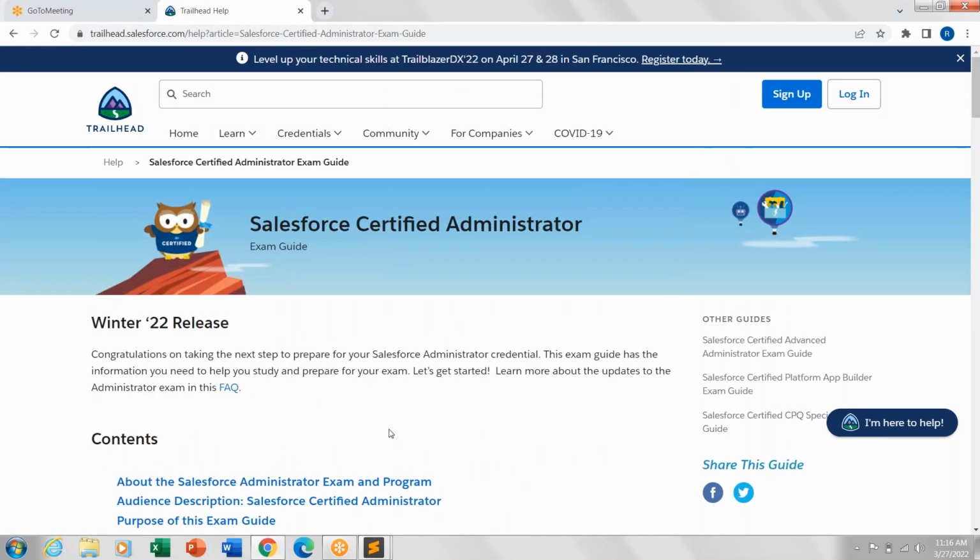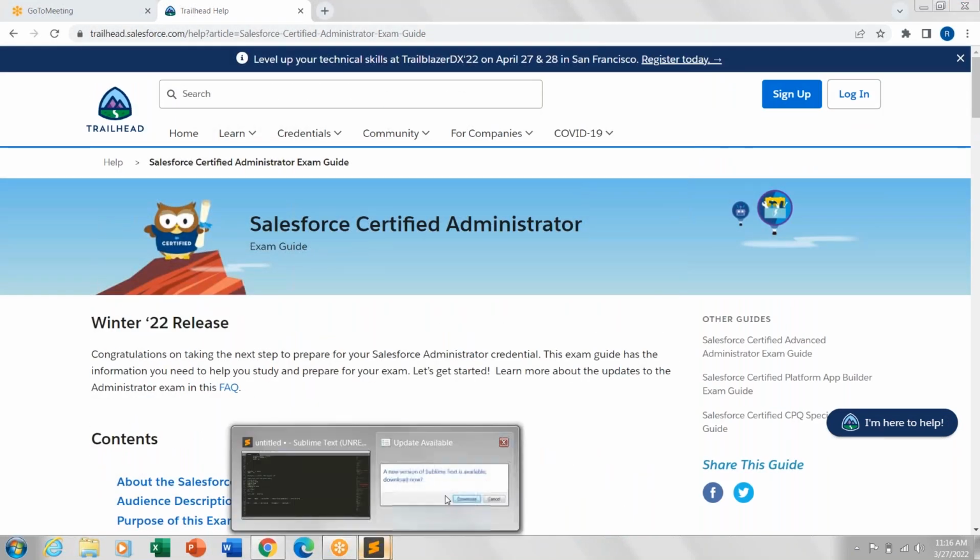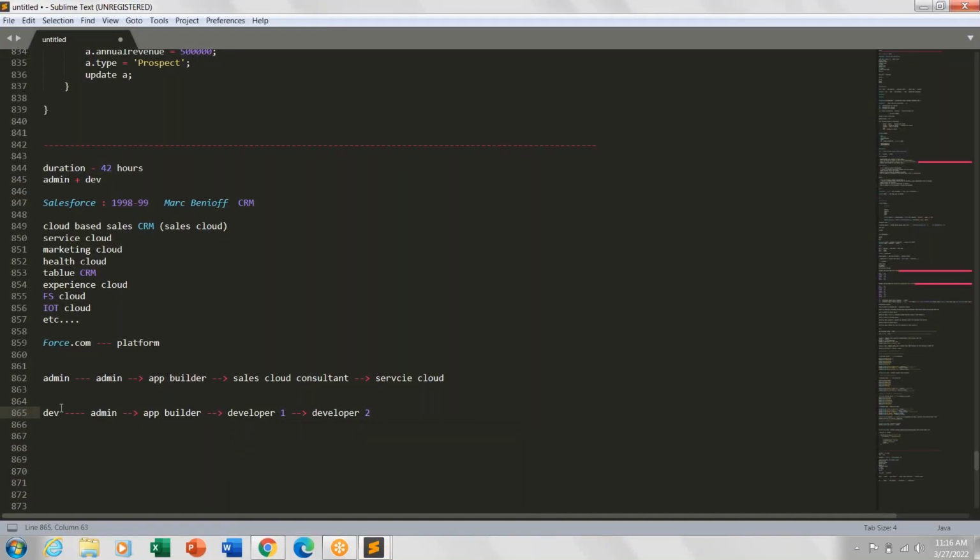Okay, so certification is one good aspect which you will need to focus on as part of this curriculum, and after this curriculum you should appear for these three certifications: Admin, App Builder, and Developer 1.